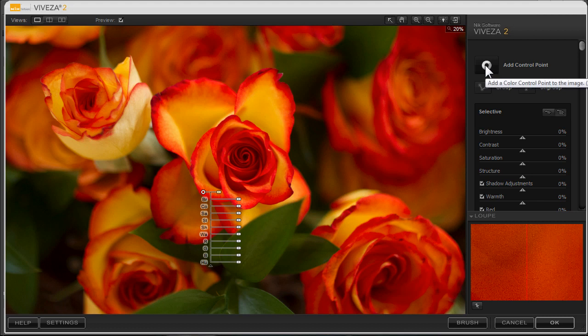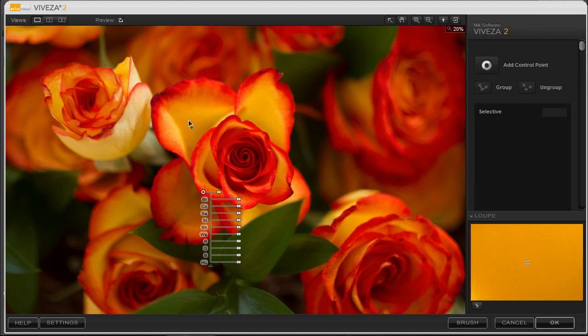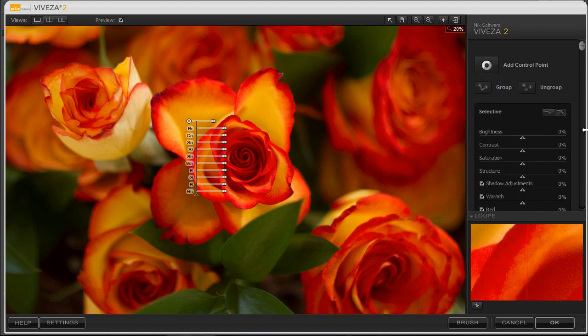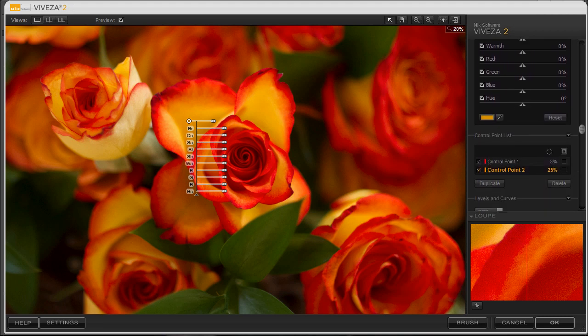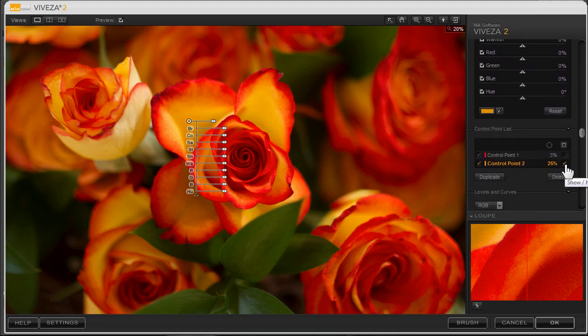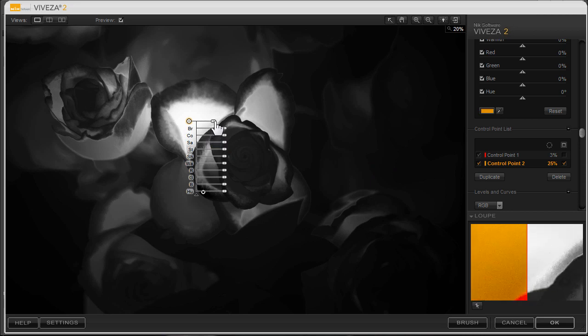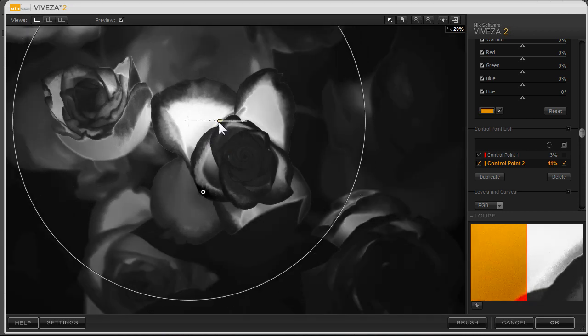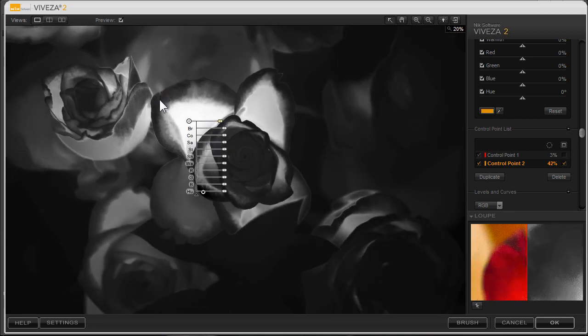So I'm going to say add control point, and I'm going to come over here and click on that yellow, okay? And I'm going to do the same thing as before. I'm going to come down here and view that with this little preview box, and I'm going to open it up and let it grab a bunch of that yellow. You notice how the tips are blacked out?